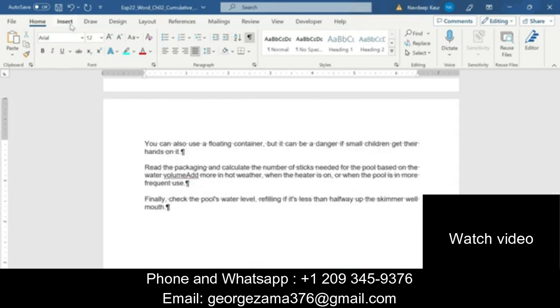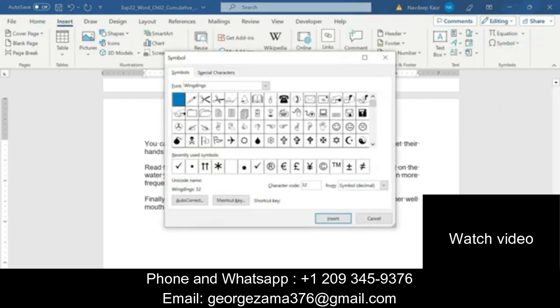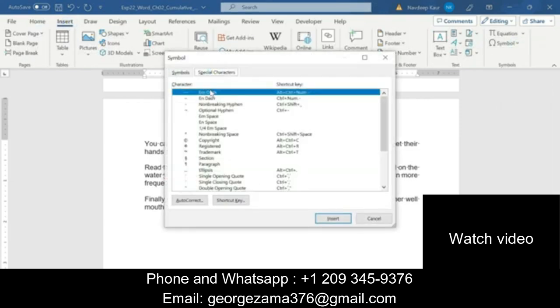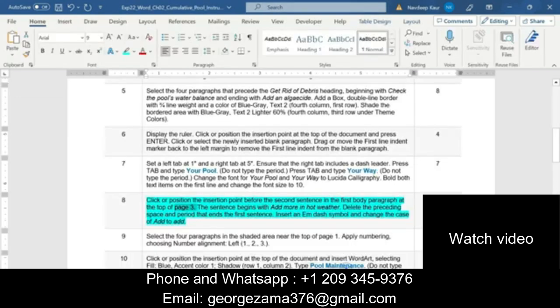We are supposed to insert the em dash symbol, so we will go to Symbols and click on Special Characters. The em dash is here. Click Insert and close this, and you can see that we have inserted the symbol, and now we are supposed to make this A smaller. And that is all required in step number 8. And we are done with 8 steps of this assignment.